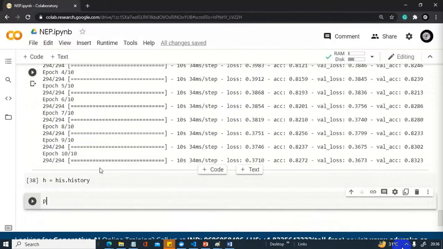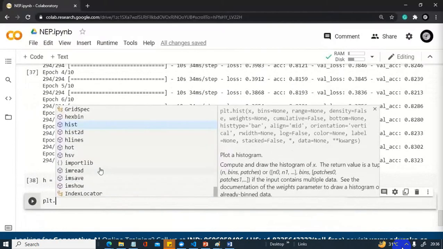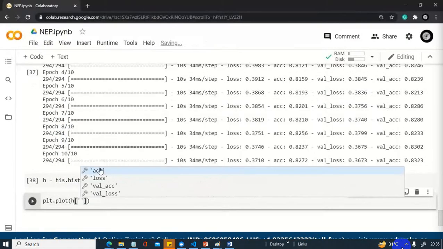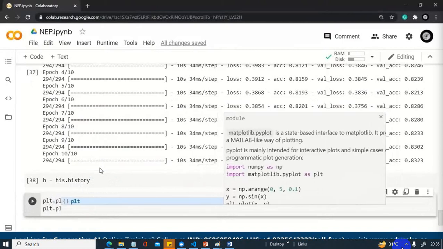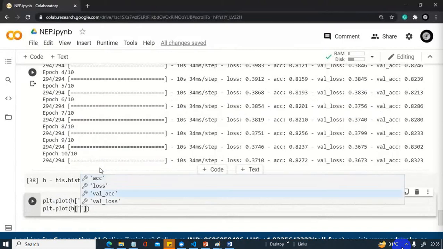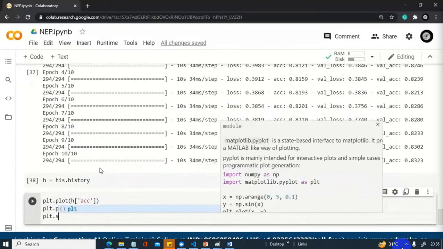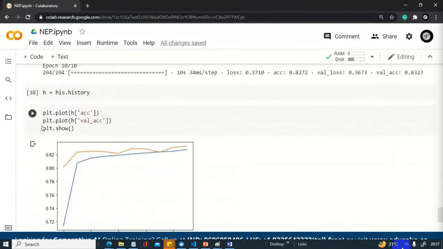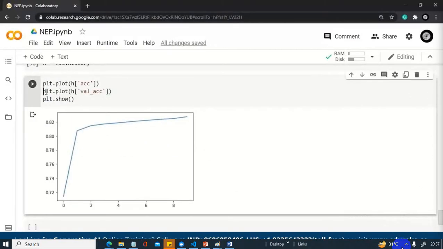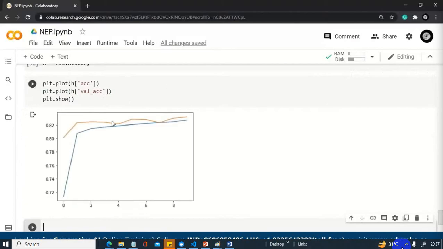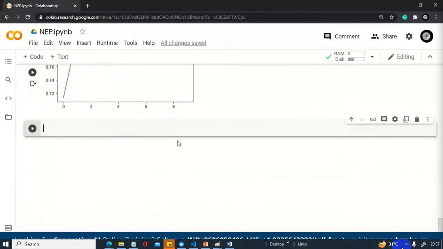So plt.plot. We'll compare this with respect to accuracy, and then plt.plot. Then we'll have validation accuracy, and we want to show this, right? So plt.show. Just to give a better analogy, let's execute one of these first. The blue line over here represents the accuracy of our model, which is nothing but the accuracy on our training data. As you can see, our model accuracy isn't decreasing, so it's a very good model and it has trained very well. So now coming down to the moment of truth.